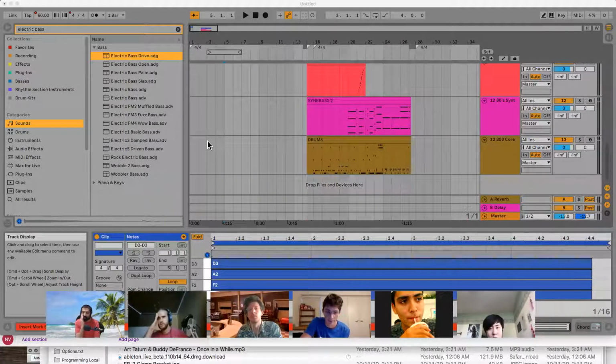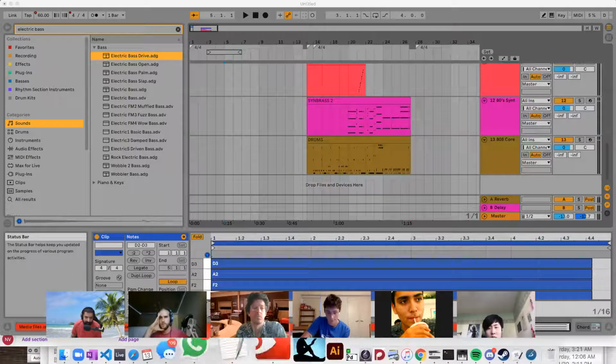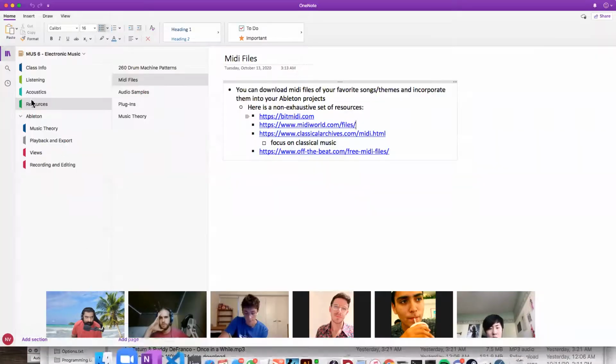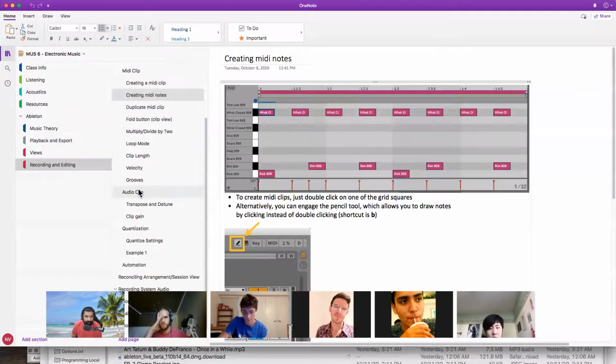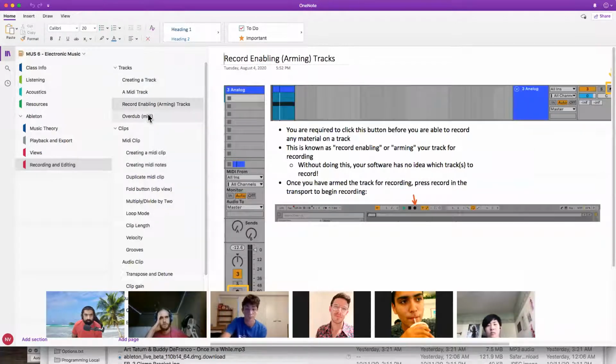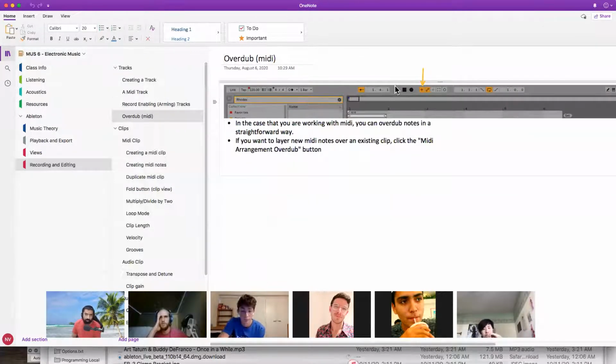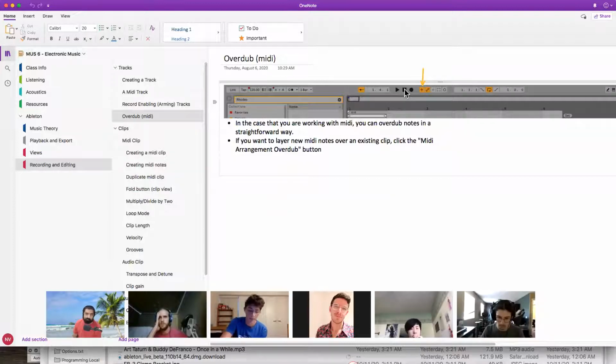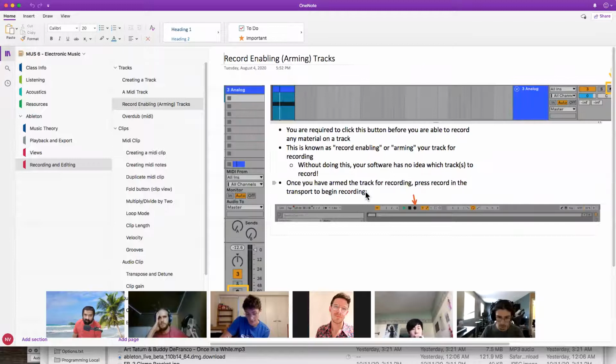Ah, okay. We haven't really talked about recording yet, have we? There's a whole gamut of things to say about recording. But what you're referring to is this thing called overdubbing. Overdubbing, that makes sense. And we haven't actually talked about record enabling a track yet and actually recording your own data. Yeah, that's something worth talking about.